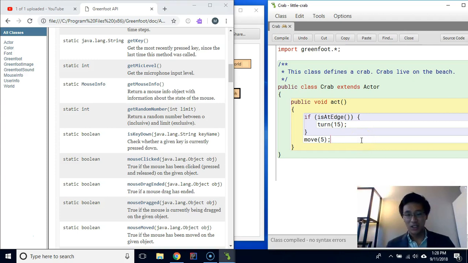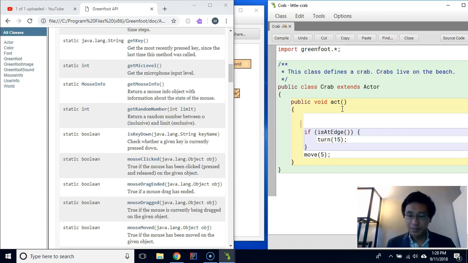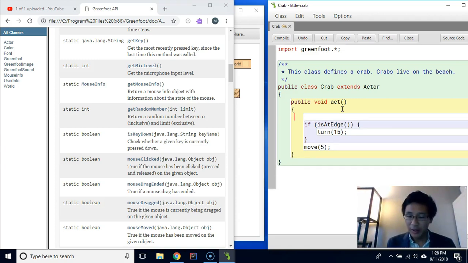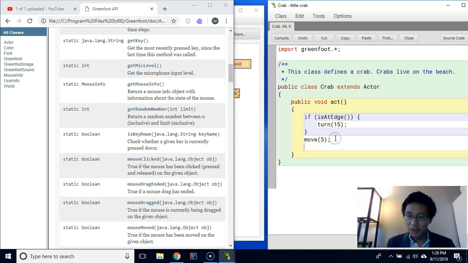Dot notation is very simple. I'll write this down below. Dot notation requires that we write the name of the class or the object, and then a dot, and then the method. So Greenfoot, since that's the name of the class that this method belongs to, and then dot getRandomNumber, and then we can put some number. So let's put in 100 perhaps.